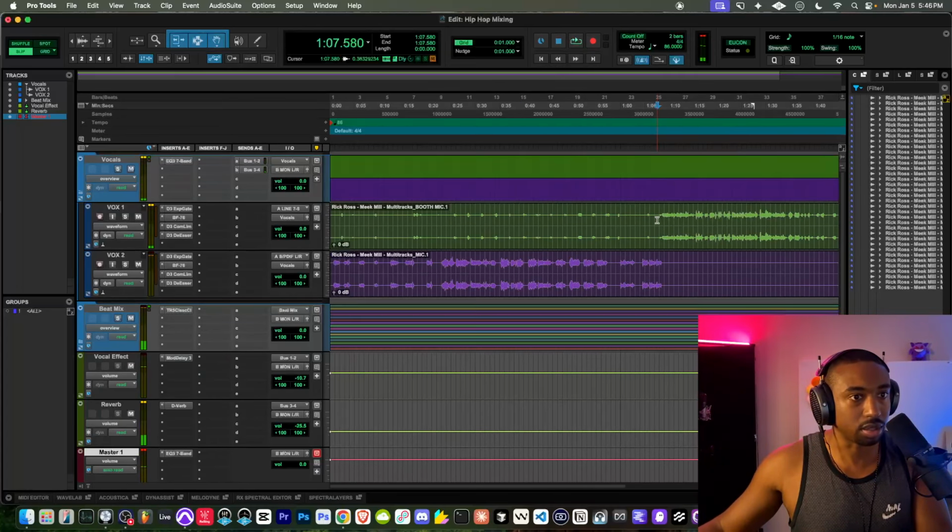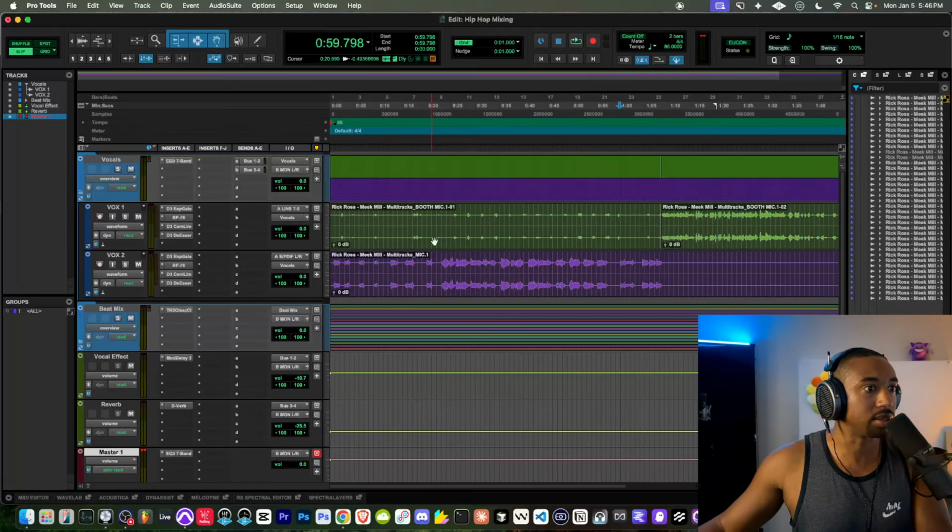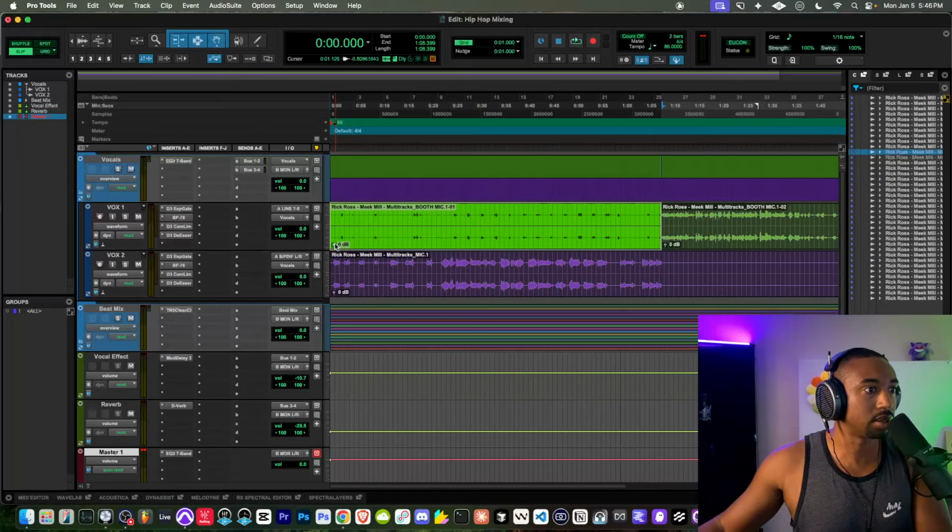Really, these should be separated. Let me see if I can figure it out. Okay, so Command E or Control E separates these, and we should be able to clip gain this using this little thing. All right, so I'm just gonna clip gain it and turn stuff down.